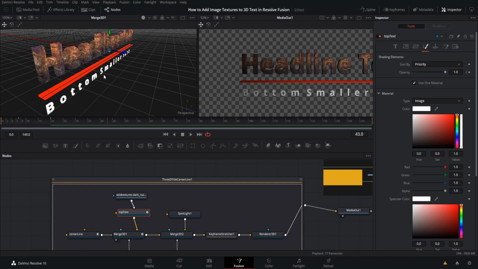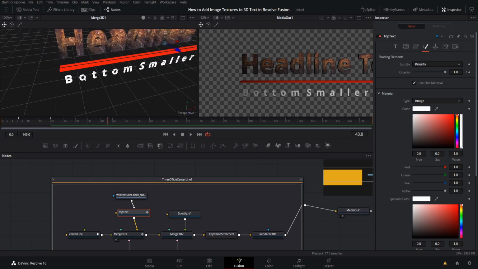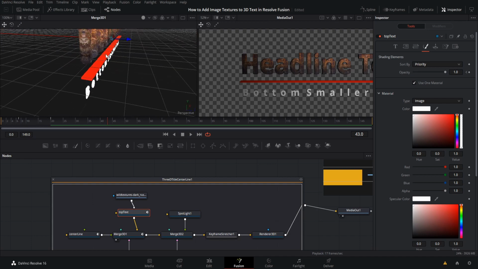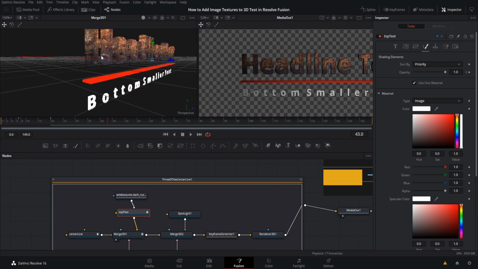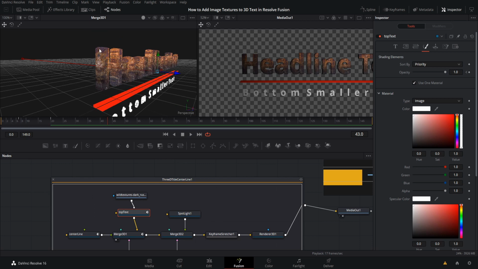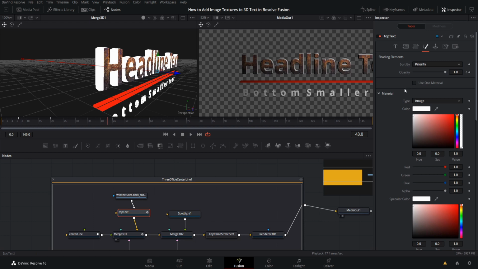But here we can see it in 3D space, holding Alt down and middle mouse button in order to churn it around. And you'll see here that the bevel is automatically assigned the same texture, seems to be working decently, and the reason for that is we have use one material checked. But if you want to have separate materials for your bevel and your base material, you can uncheck use one material, and you'll see the bevel return to its previous color.